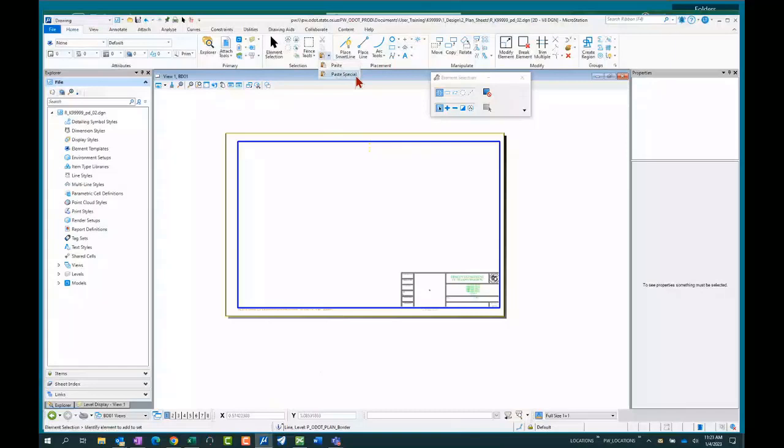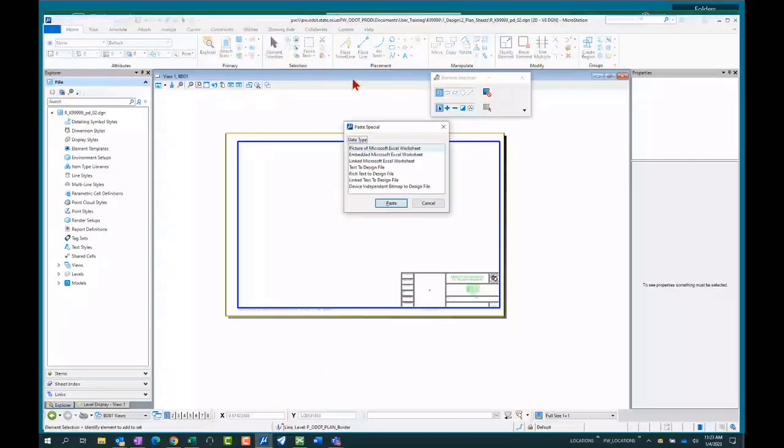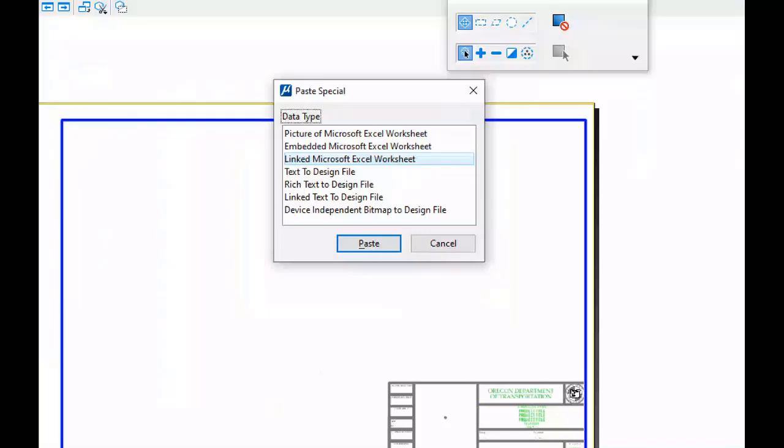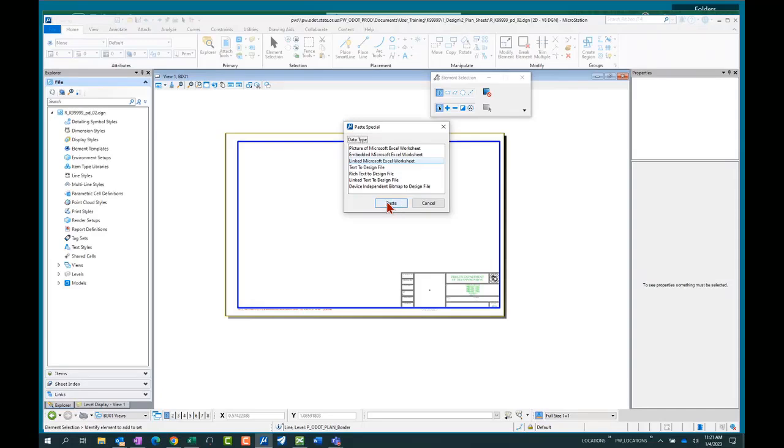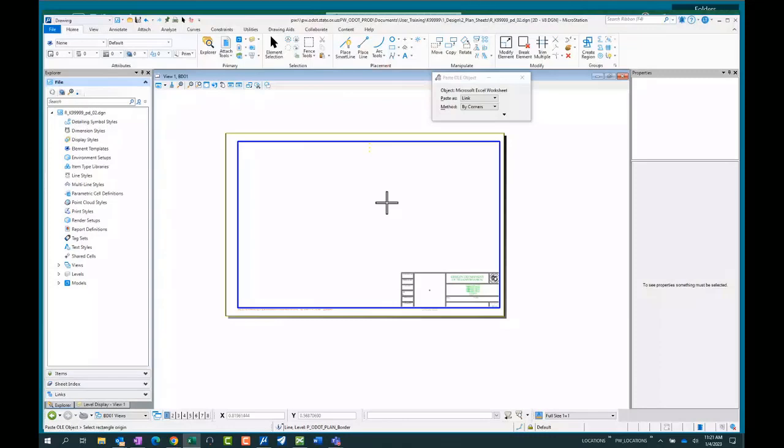So this is how we're going to choose to paste this linked Microsoft Excel worksheet. So I'm going to select this and kind of zoom in here. It's a linked Microsoft Excel worksheet. Paste special allows you to pick what you want to paste. How do I want to paste this thing? I'm going to paste a link. So when I choose paste, I'm actually in the command to paste it. And here's my tool settings. I don't need to change those. If I decided I wanted to change it from a link to a picture, I could do it right now, but I'm going to leave it as a link.